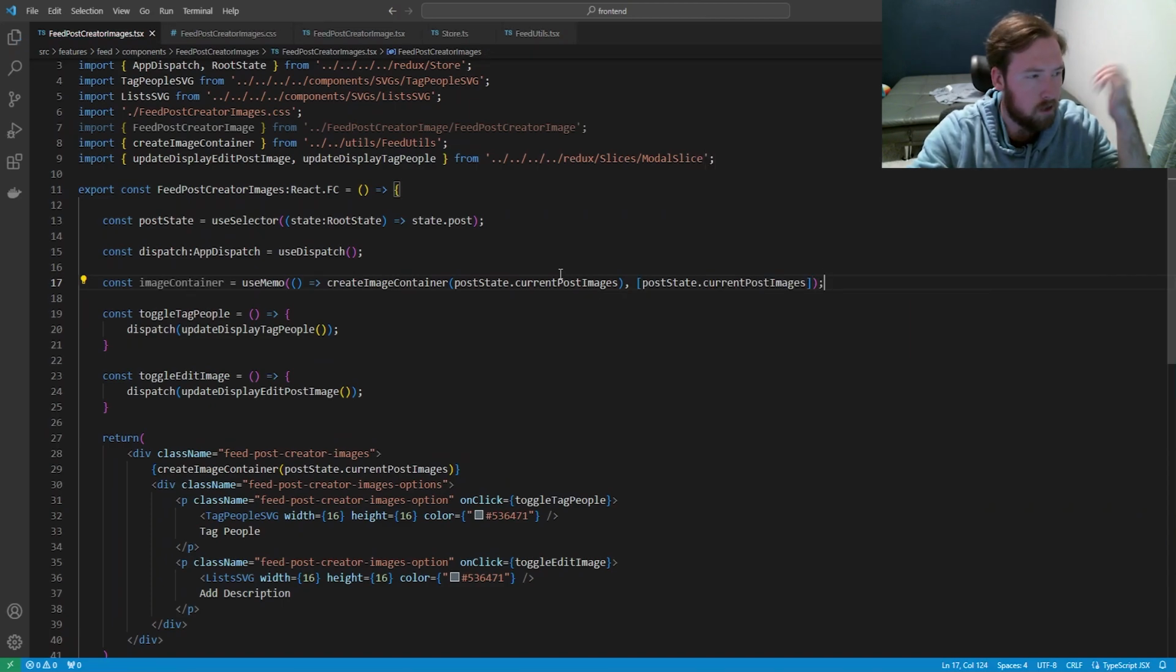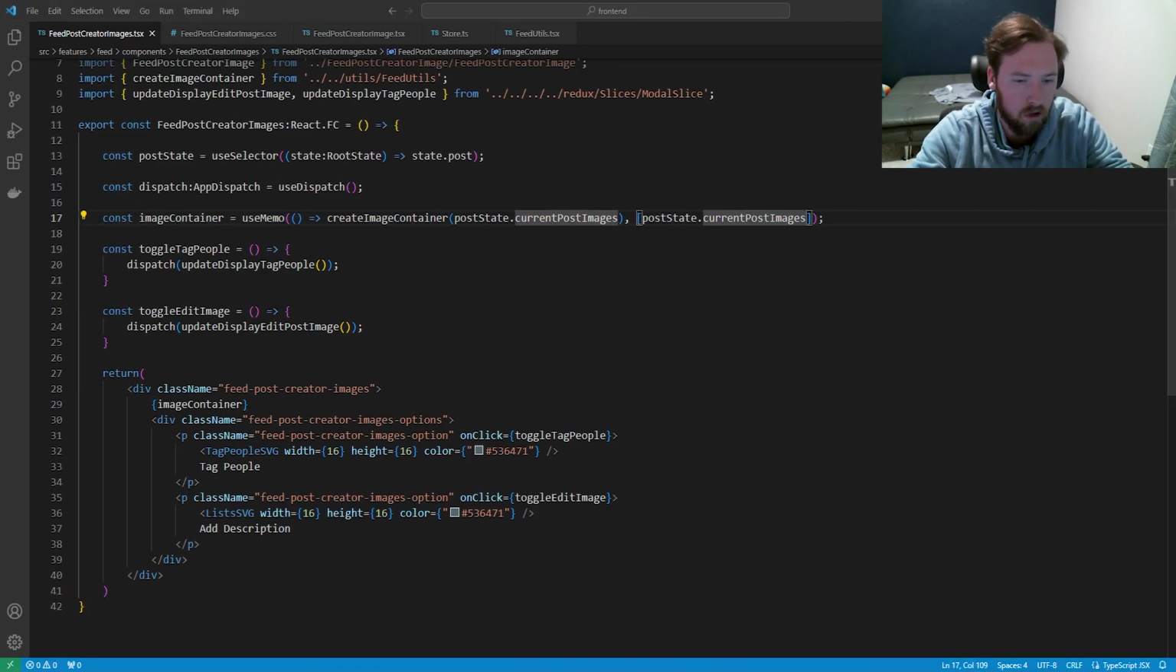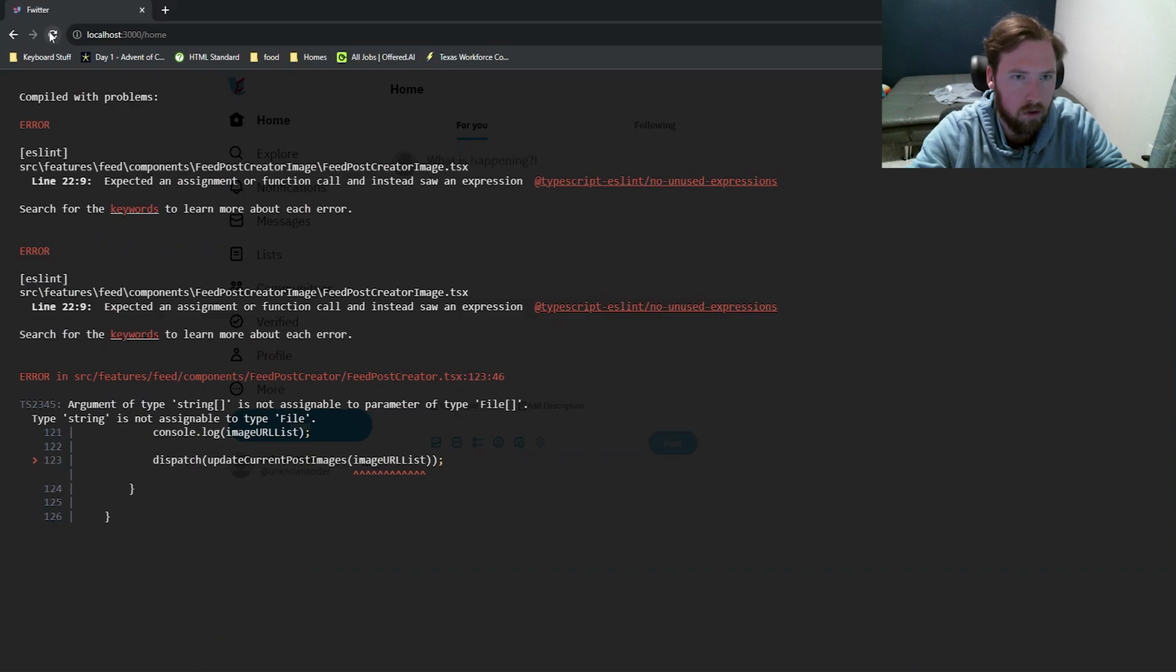And again, this is a small problem that I found whenever I was just playing around with the application. It was basically flickering whenever you typed into the text box because it was re-rendering the component. So this will make sure we don't re-render this component over and over again. It will only re-render this image container whenever the actual post images change. That should, fingers crossed, be good. So we do have an error.